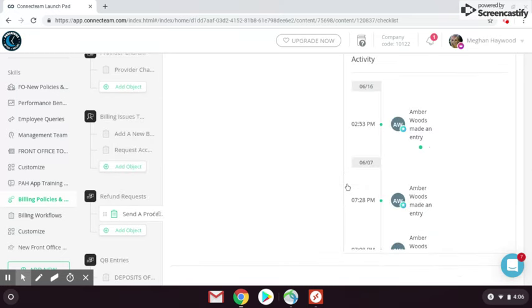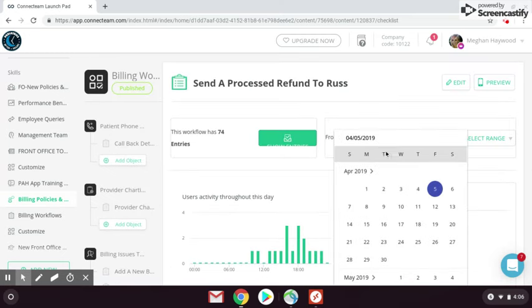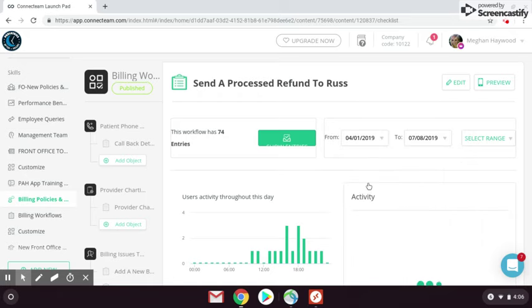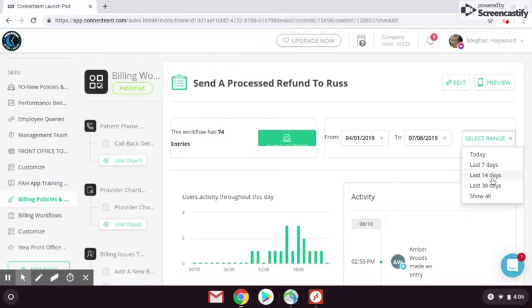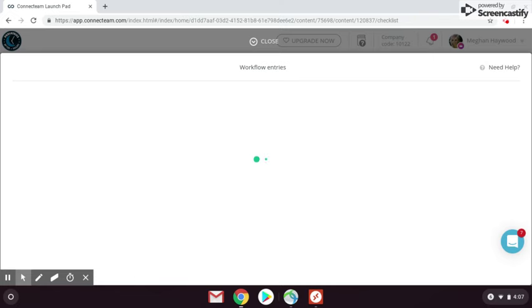Now, when you get to this page, you're going to make sure that your date range is for all time. It looks like it's basically been for every date that we've had this going. But if it's only showing for a week, it's only going to show for all the days that Amber has submitted in the last week. So change your date range to show all. And then this button right here is actually a show entries button. So if you click on that, it's going to bring up this screen.